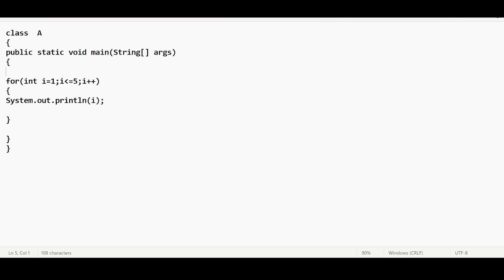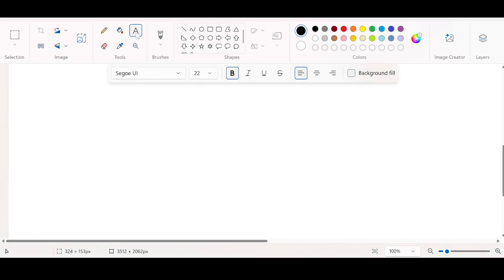Example, you want to print numbers from 1 to 100. I will keep the starting value of I as 1, and I less than or equal to 100. Let me take a small number, 1 to 10. Now understand this in a different way.